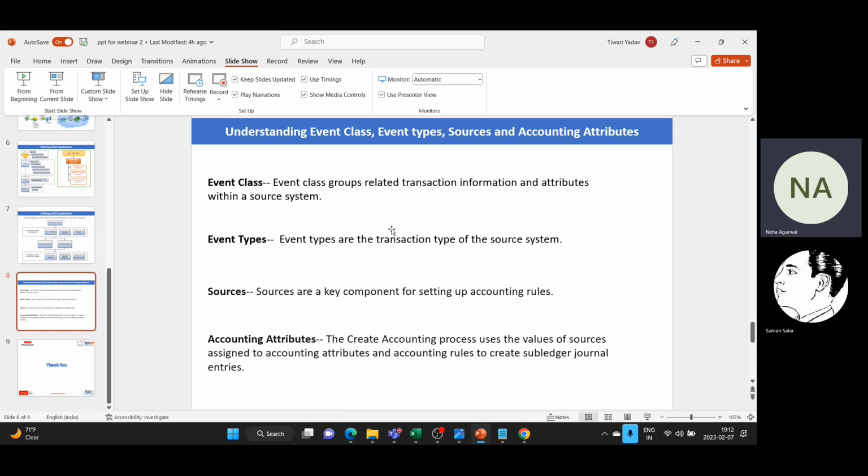So moving to the sheet, understanding event class, event type, sources, and the accounting attributes. Event class is created by using the register source system name. As we have seen in the FAH loan, the FAH loan has the same name as the event class, which is the FAH loan. So for example, the loan source system. Please note the Accounting Hub Cloud supports only one event class per application, unlike in on-premise where multiple classes are supported.